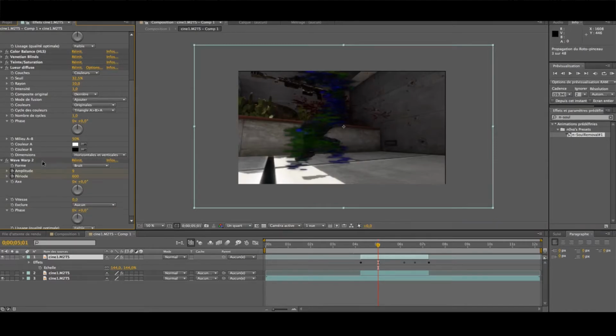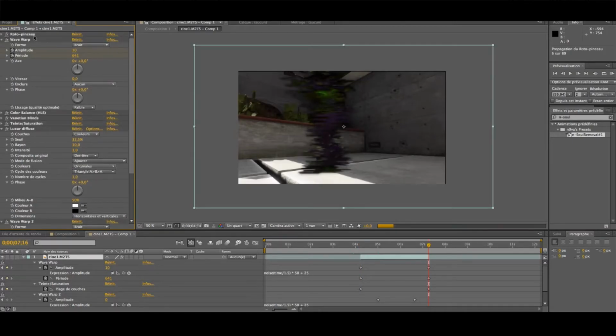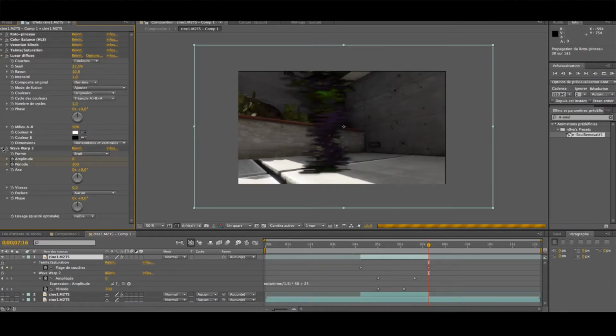Wave warp, so it's set to 9 and 600 at the beginning, and at the end 0 to 100. So get rid of it first, like this, and that should be set to noise. Yeah. Noise. Shake. Okay, so.